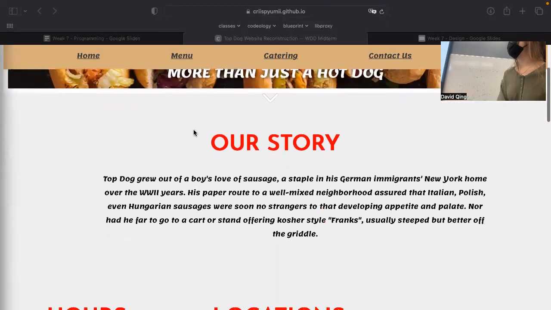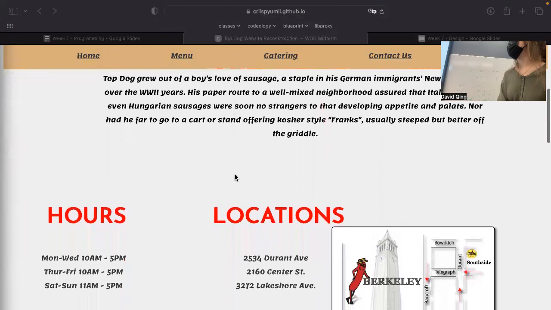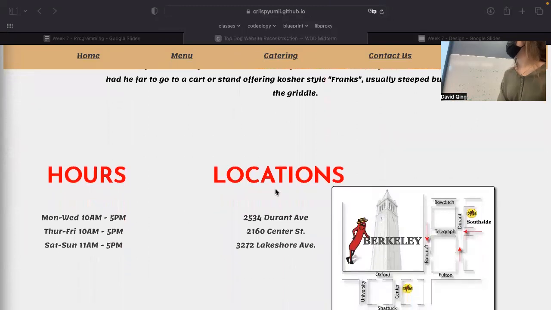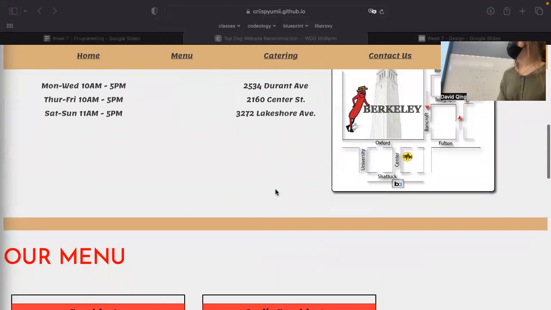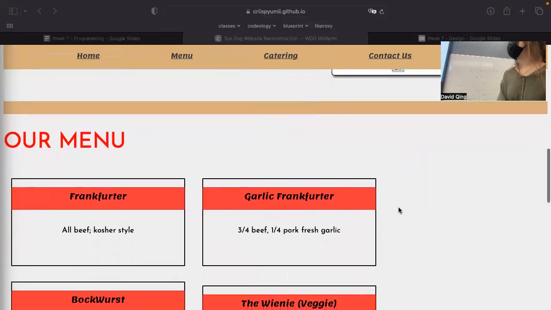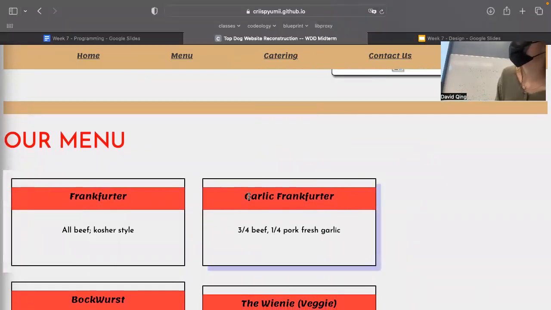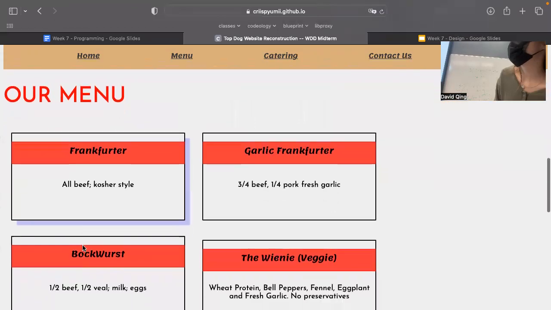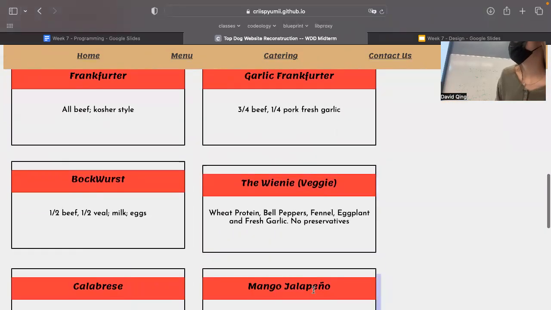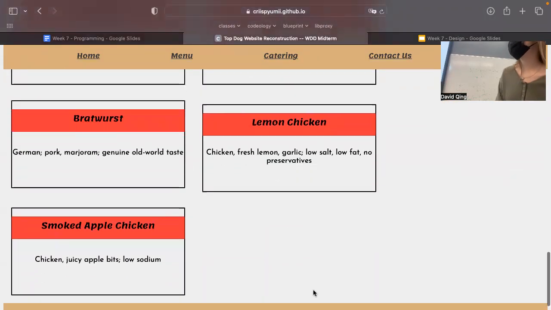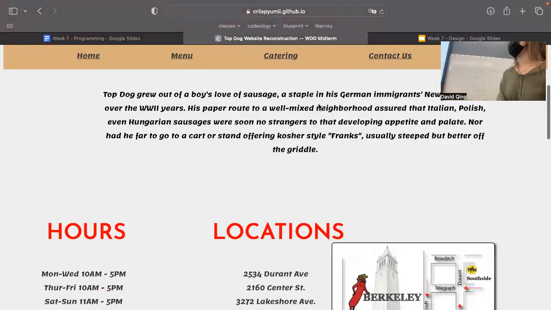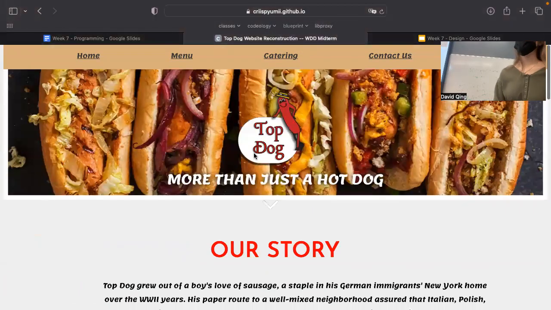Scroll down. I kept the story, and then I did locations, and this is not where it's supposed to be, but that's fine. And then we have a menu, and it's also not where it's supposed to be, but it hovers and does stuff. But yeah, so that's my web page. And yeah, thank you.